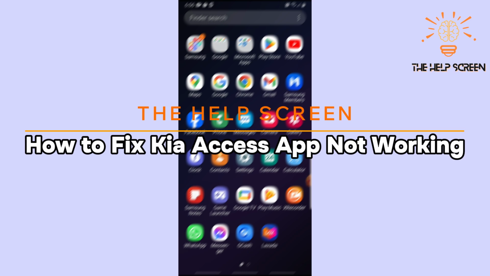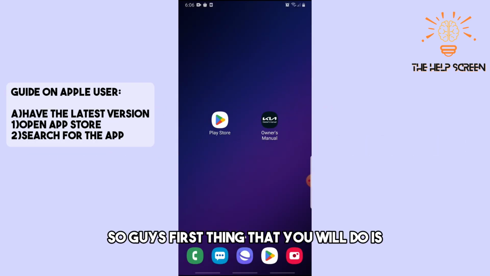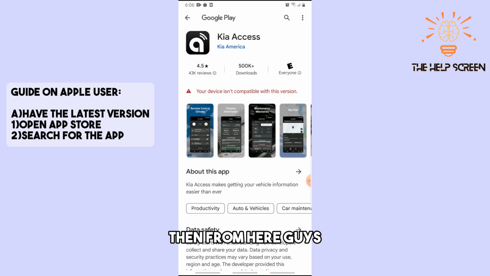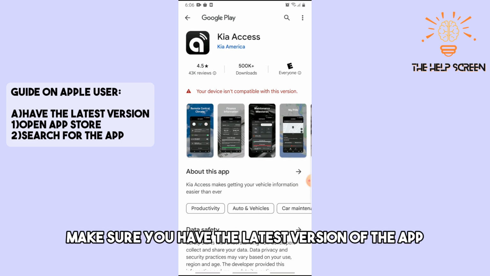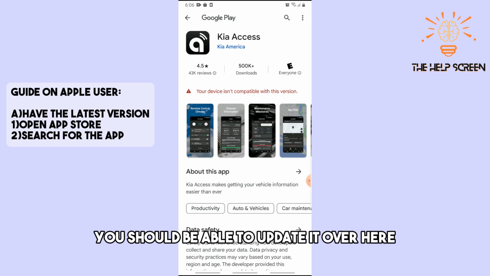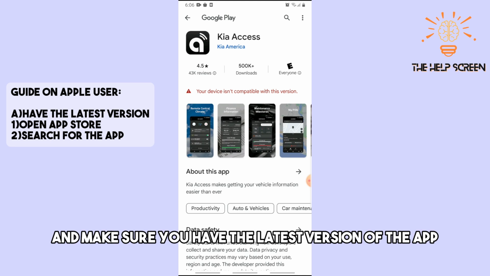So this is an Apple and Android device tutorial, so follow along. So guys, first thing that you will do is go to the Google Play Store. Then from here, make sure you have the latest version of the app. And when the application has an update, you should be able to update it over here and make sure you have the latest version of the app.